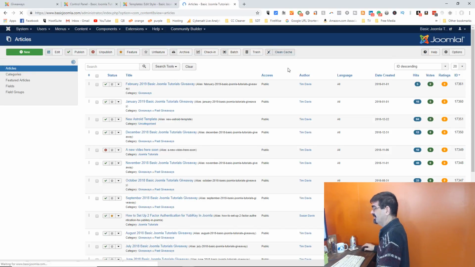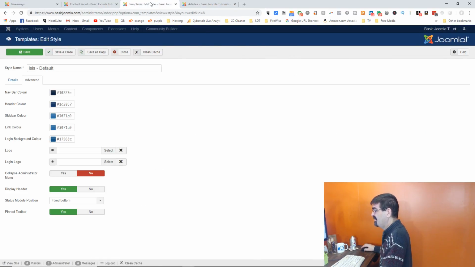Although it's not working, so. Display header, collapse admin menu, no. Status pin.